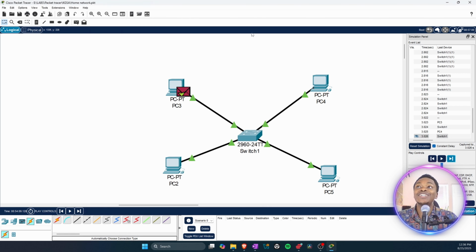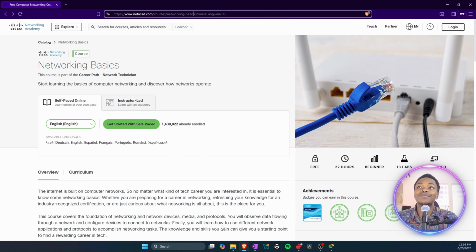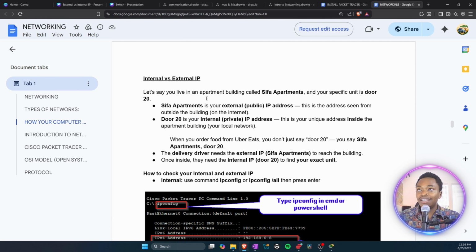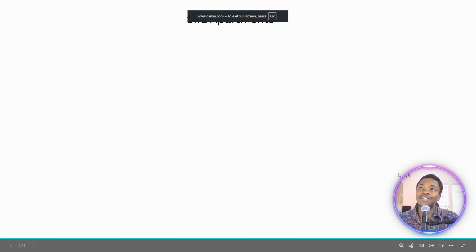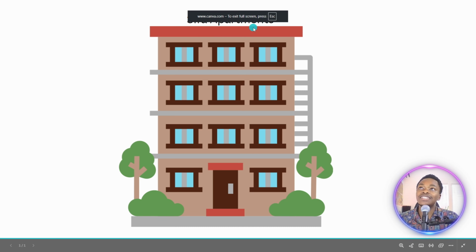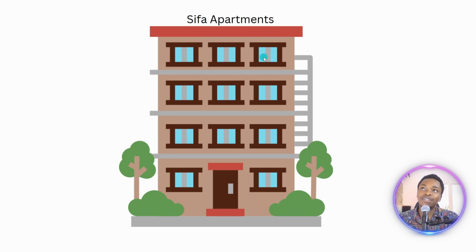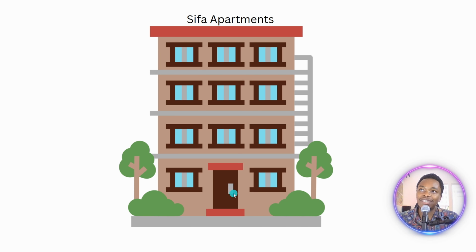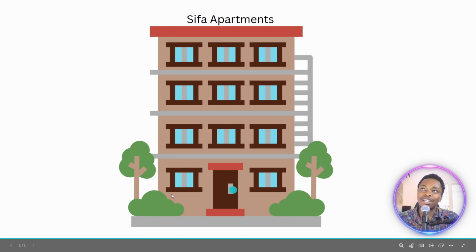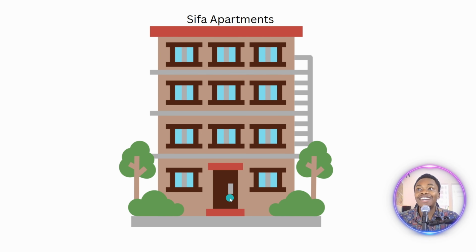So tumesema by the way that wewe pia in your literally tumia the apartment example, tukisema that wewe unaishi kwa hii building. Come on, unaishi kwa hii building inaitwa Sifa, unaishi kwa hii door inaitwa door 20. Senye una order chakula inaenda kwa mtu wa Uber, ama inaenda kwa Uber mtu wa Ndudhi akikama anajua analeta food to Sifa Apartments. Akishafika hapa kwa Sifa Apartments inabidi ameingia hapa ndani, so Sifa Apartments ndio the external IP, alafu inabidi ameingia ndani, alafu sasa sahi akishaingia ndani anaanza kuangalia okay, so where am I going by the way?